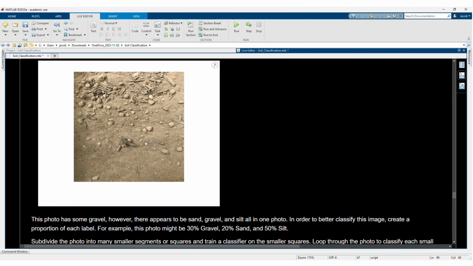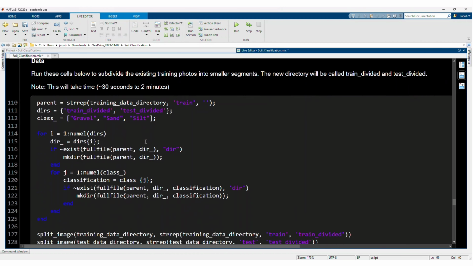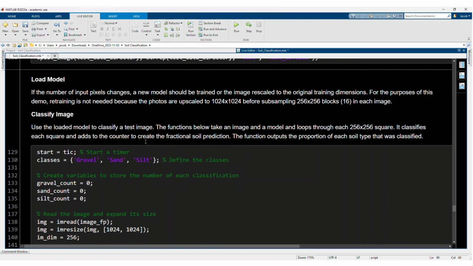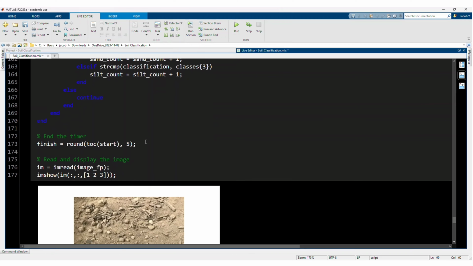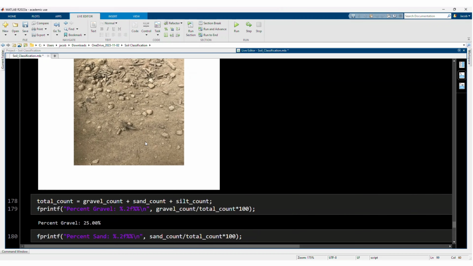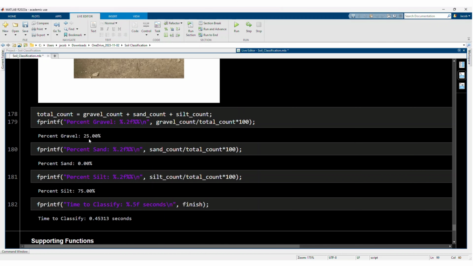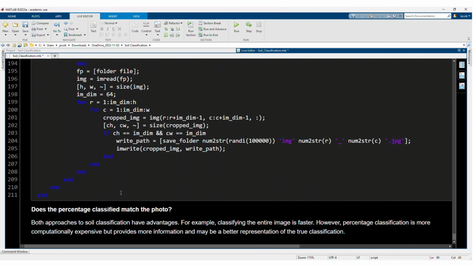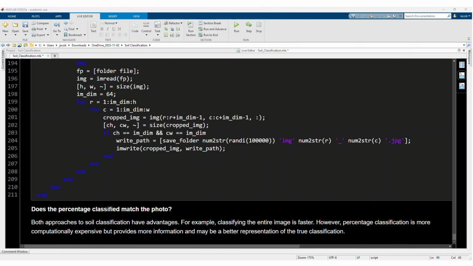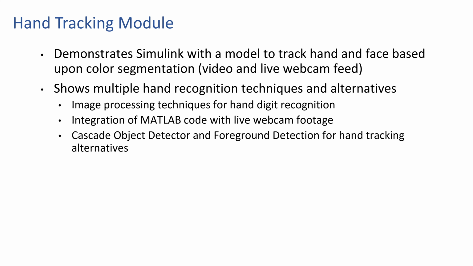Okay, it's a mixture of the two, but it didn't get that one right. We might need to do a percentage of those. Okay, and then how to load the model if you want to deploy it somewhere else. Let's say you want to deploy this on a piece of equipment, such as a horizontal directional drill, and be able to classify soil automatically. And then just some supporting functions as well. Okay, so that shows a little bit of the workflows, and also how to build these convolutional neural networks in these layers. Let's go on to hand tracking now.